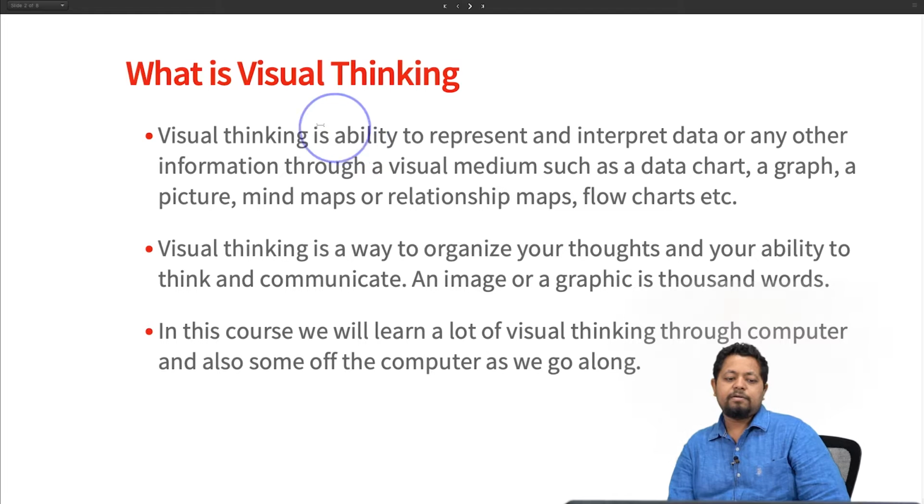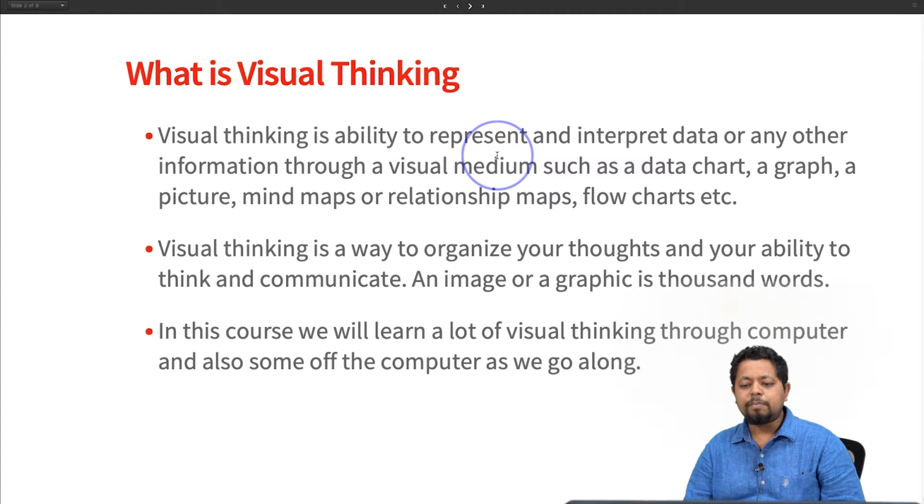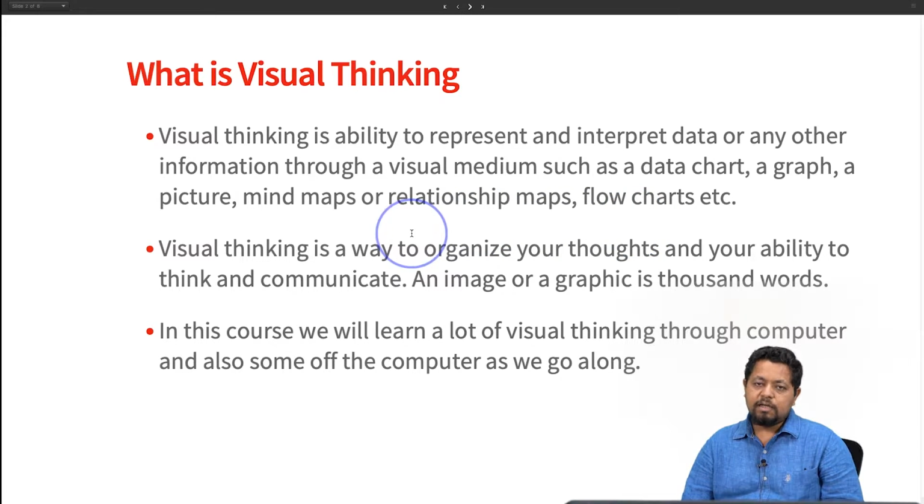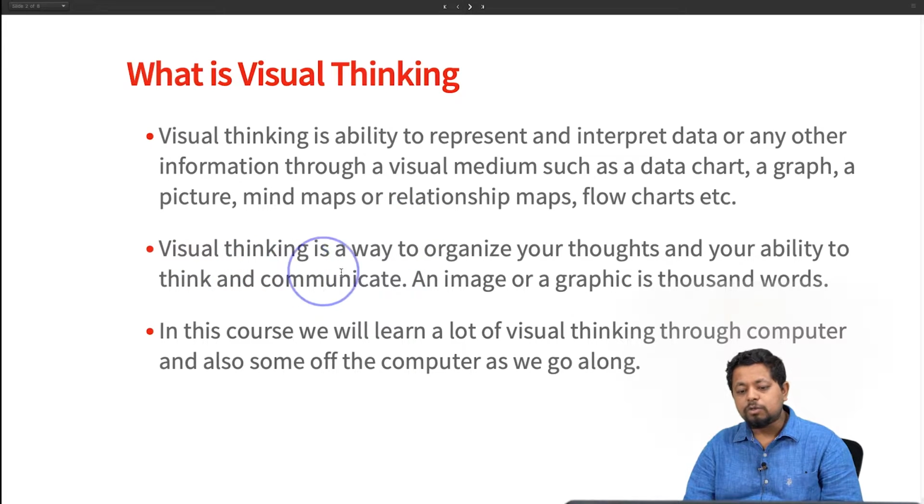So what is visual thinking? Visual thinking is the ability to represent and interpret data or any other information through a visual medium, such as a data chart, a graph, a picture, a mind map, a relationship map, flow charts, etc. So visual thinking can be any of these many things. Visual thinking is also a way to organize your thoughts and the ability to think and communicate.